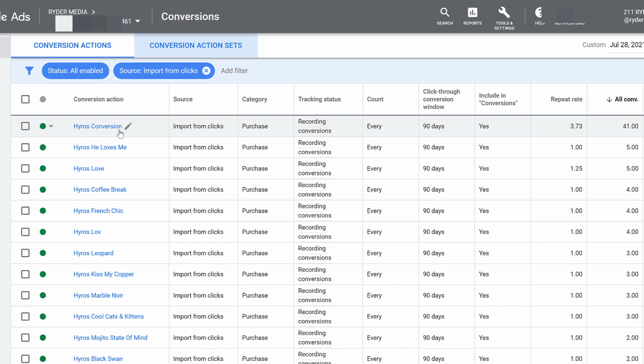And you can kind of think of this as a generic purchase event. So for example, if somebody bought this product and another person bought this second product here, then under Hyros conversions, I would see 2, as well as a count of 1 for each of those products. So it counts the conversion in both conversion actions. That allows you to go into your campaigns and simply add this generic Hyros conversion or Hyros purchase, whatever you want to call it, event to your campaign and optimize around that campaign as well.